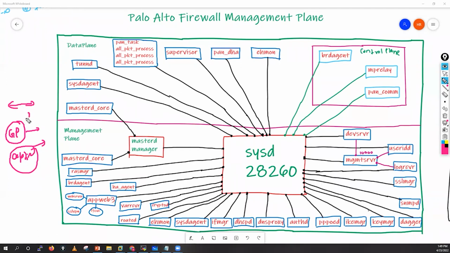Whenever we authenticate with the username and password, your authd daemon takes care of that part. This authd daemon communicates through the system daemon and sends a message to the user ID daemon: I've authenticated this particular user, here are the details, you can maintain your table or your user ID agent. It also gets information from the rasmgr because it is responsible for your GP related logic. They all communicate through your system daemon.